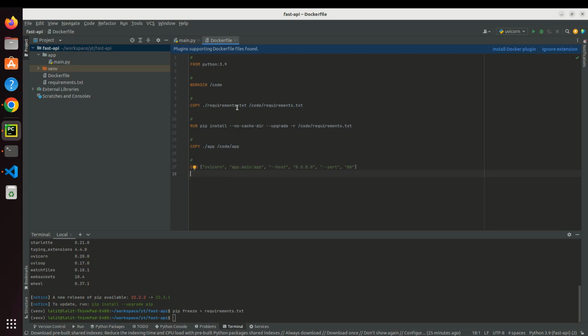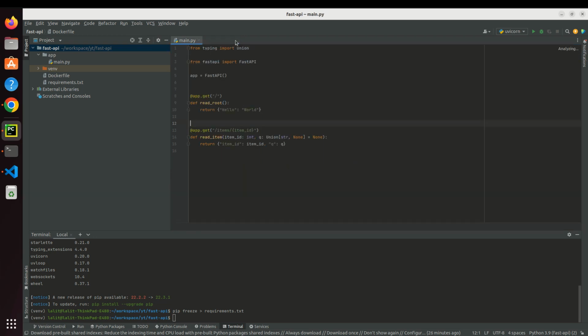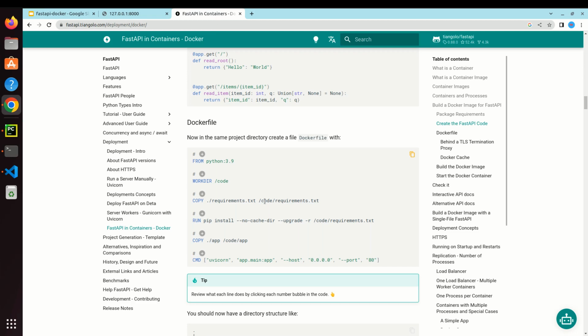So this is a very important Dockerfile. This Dockerfile holds all the requirements, commands and steps to create an image, right? So we are done with the Dockerfile. We are good. Okay, go to the main documentation.